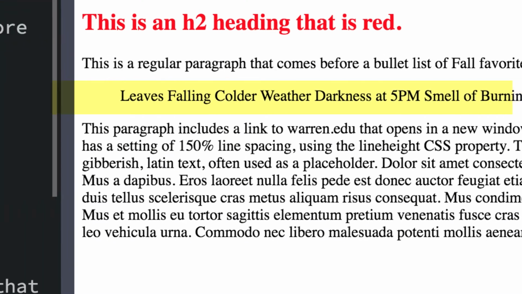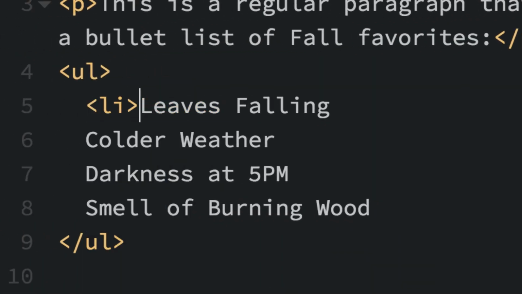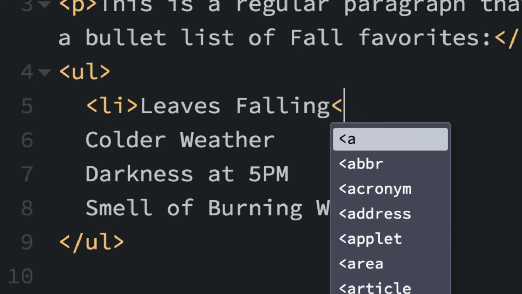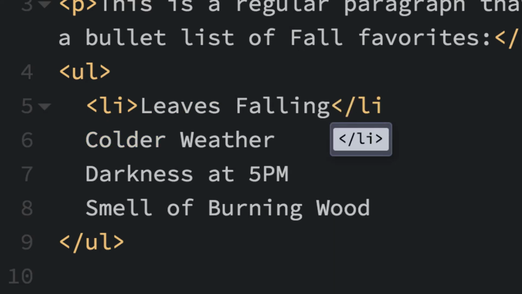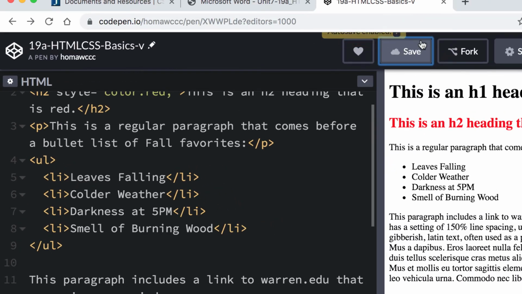If you want these as line items, they all have to have LI tags. So I'm going to put LI and closing LI. And I could just copy and paste these to all the other items. Okay, I have those in there. It's telling me to save, so I'll go here and save. When you see the yellow, it means it's not saved.